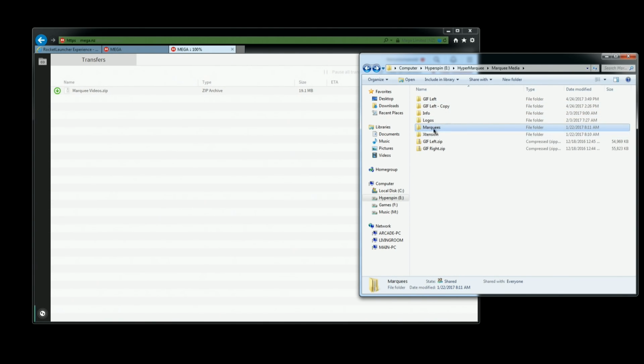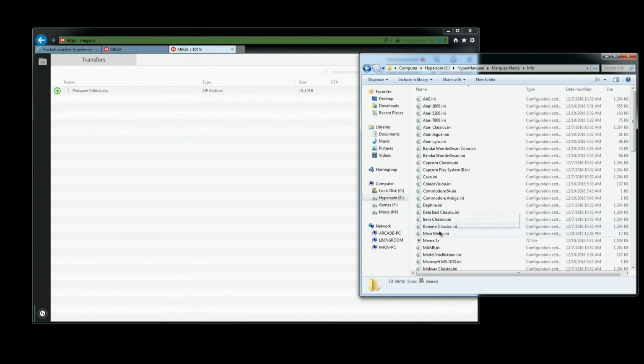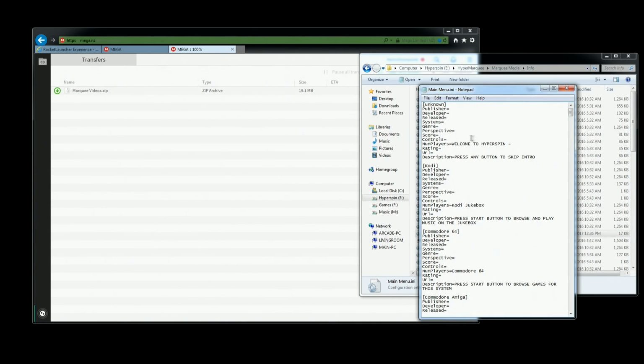I'll show you. I have my info file for the main menu as well. And you can see right here, unknown. And it'll say that on my marquee monitor when it starts up. I'm sure you could put other words there that would work, but that worked for me. And I didn't find that online.